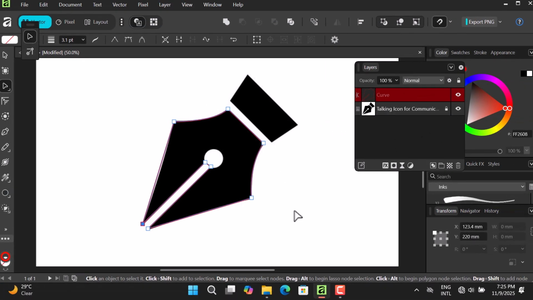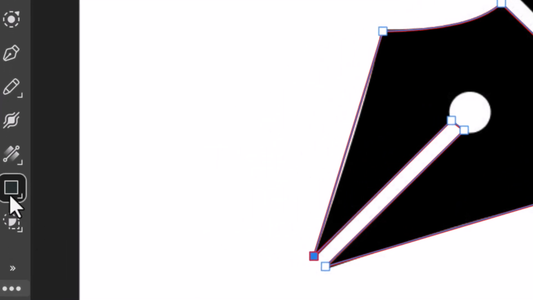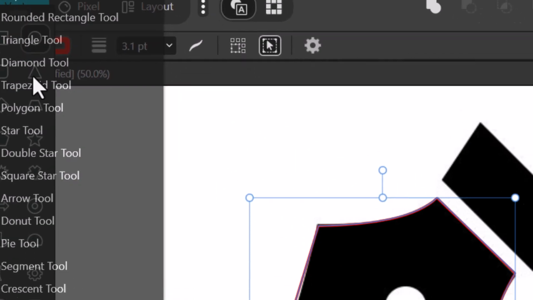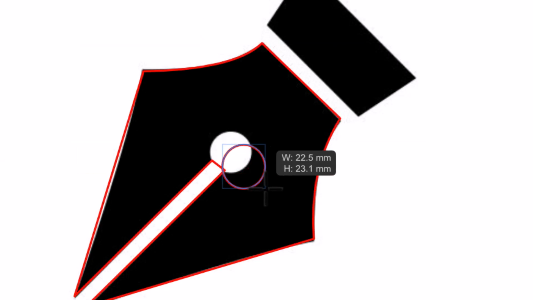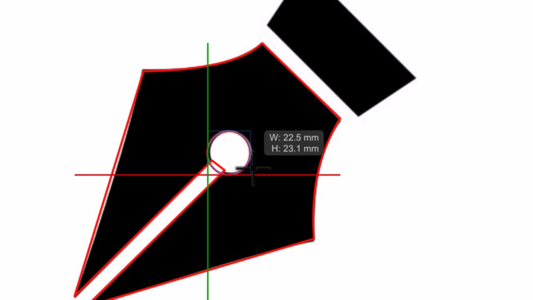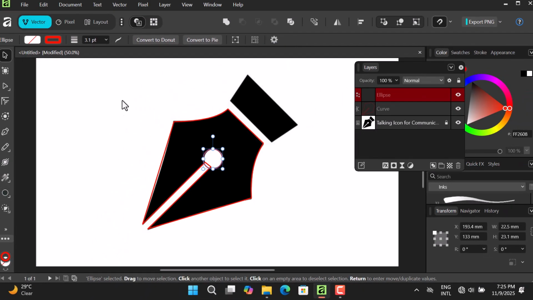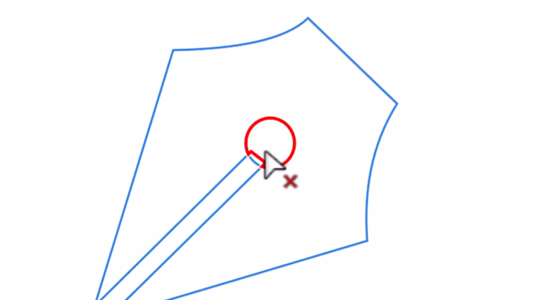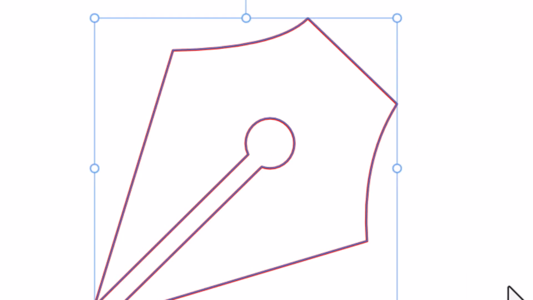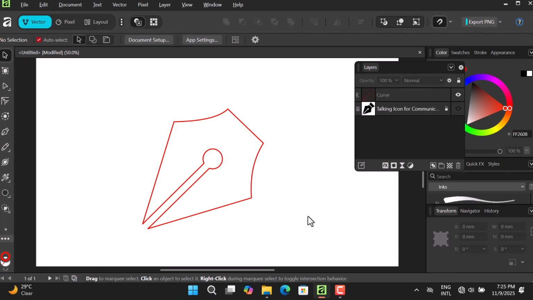Now we can draw our ellipse too, like that, our circle. Put it somewhere here and select everything. Let's turn this one off. Our shape builder tool is S, hold Alt, delete it, and voila, you are good to go. So yeah, this is how to use the pen tool inside Affinity.